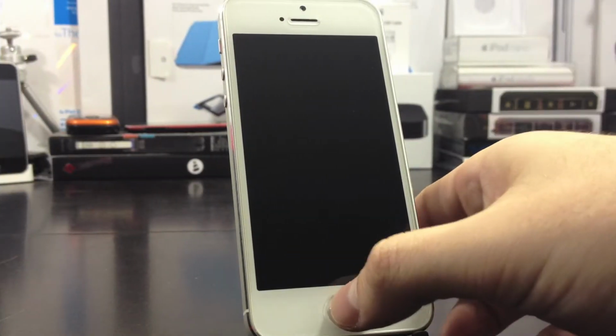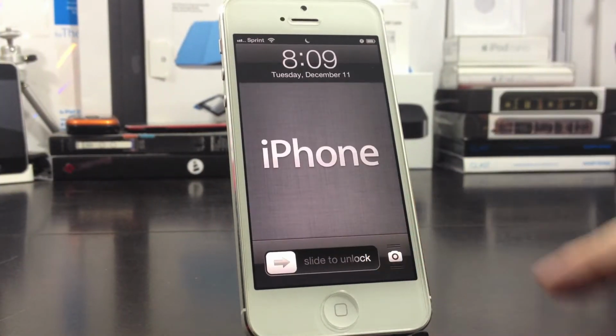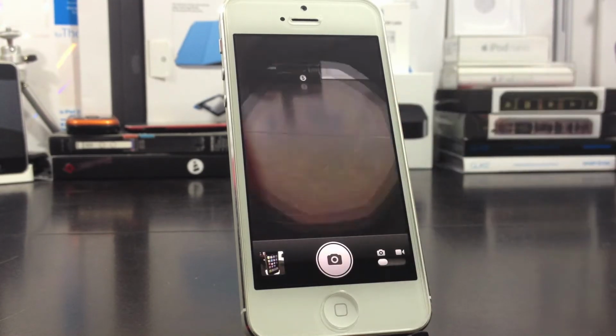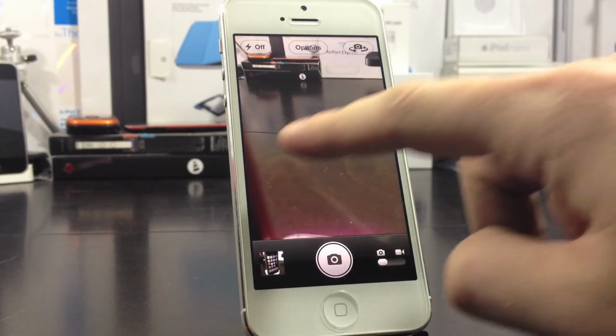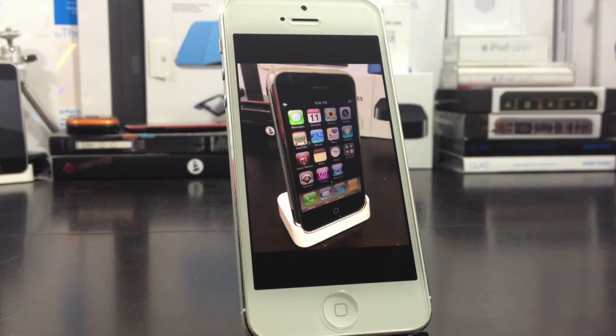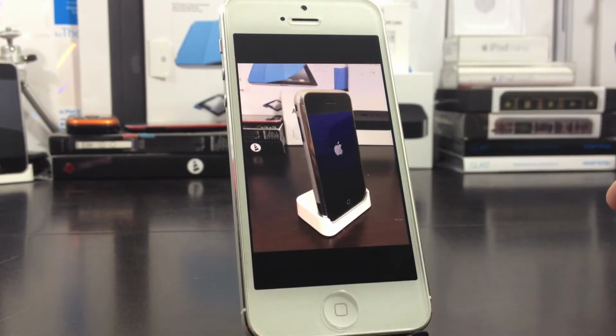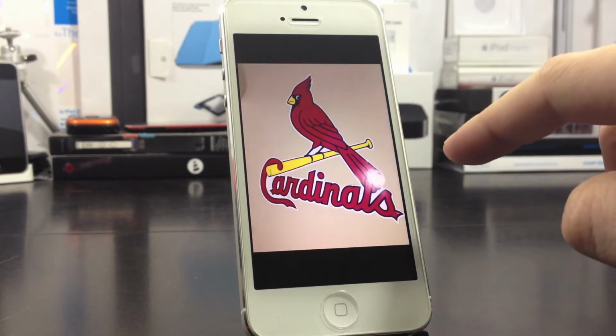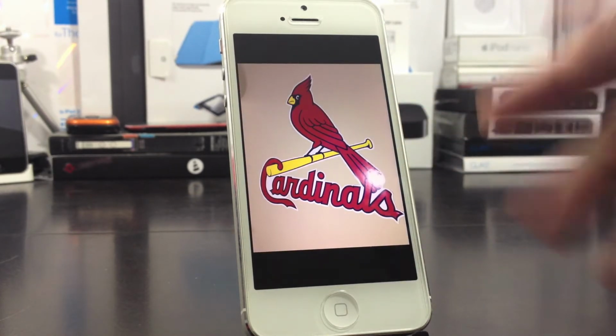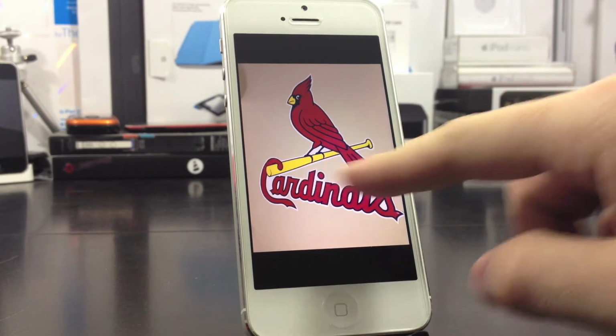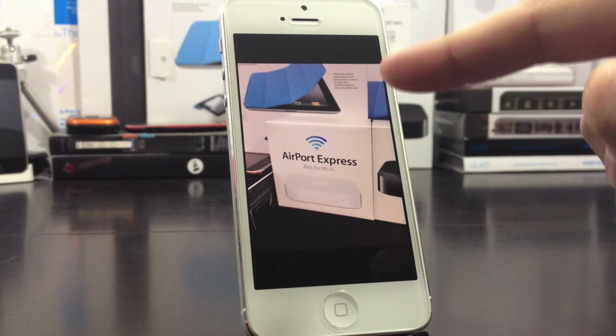This pertains to your camera. Now let's open up your camera, slide up, and you can quickly access your photos by swiping to the right. As you can see here, you can see all my photos that I've taken recently. These are photos in your camera roll. These are not photos from your photo stream, so keep that in mind.